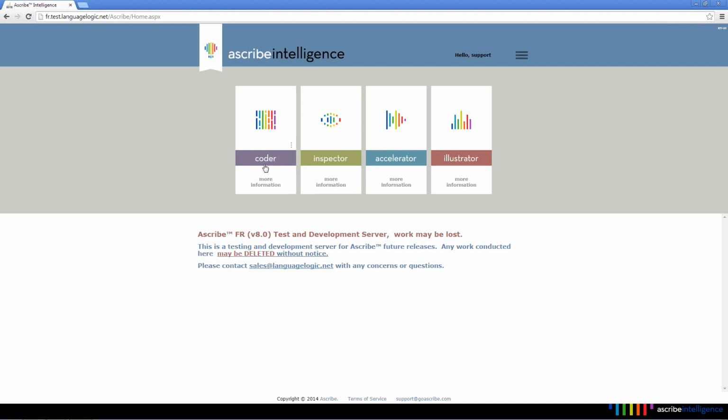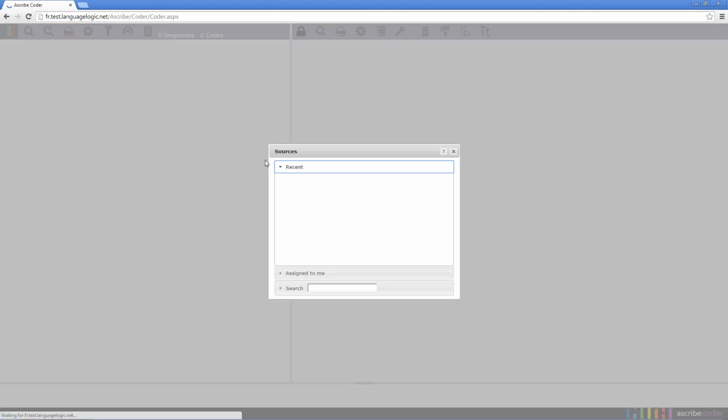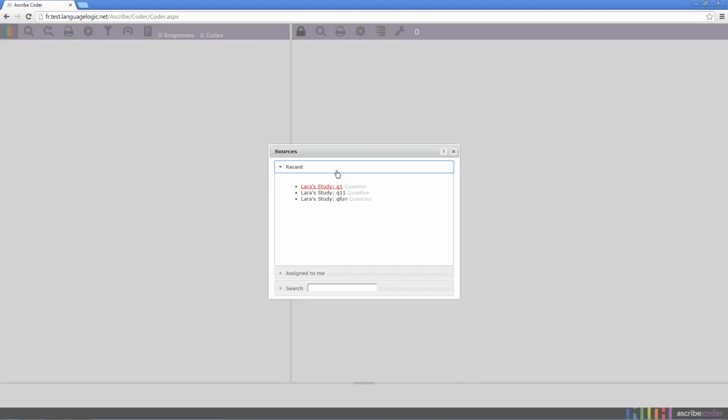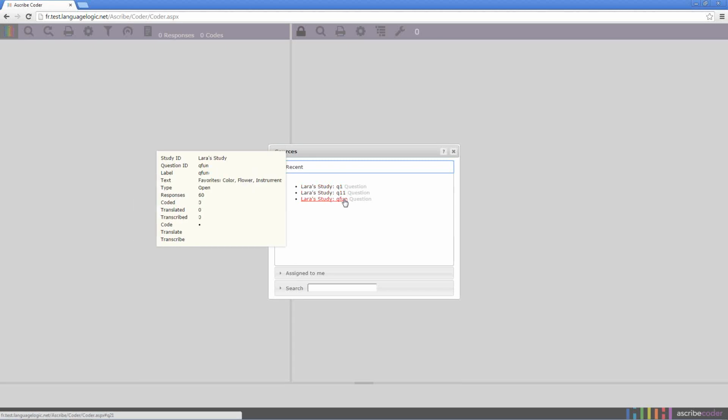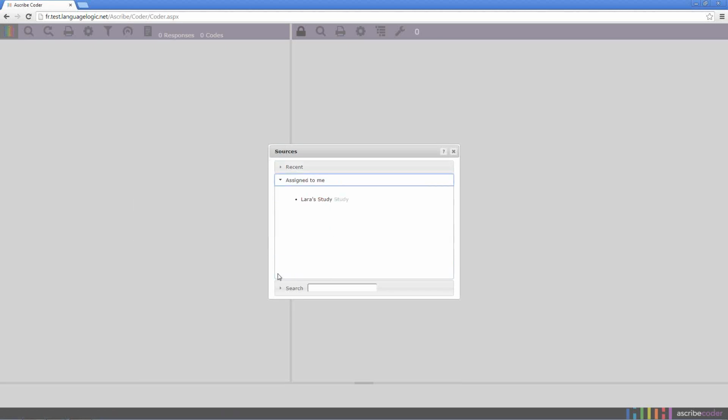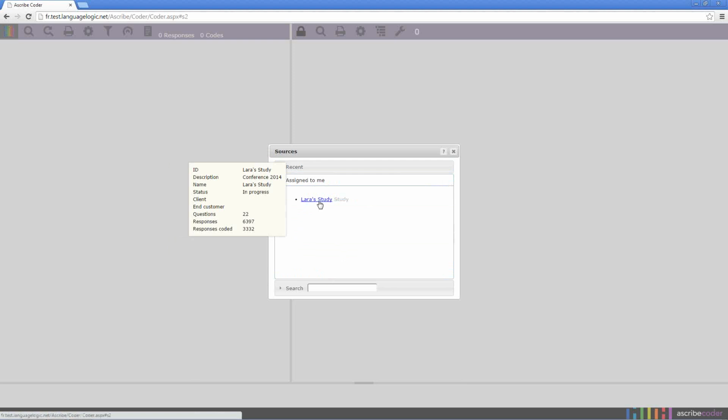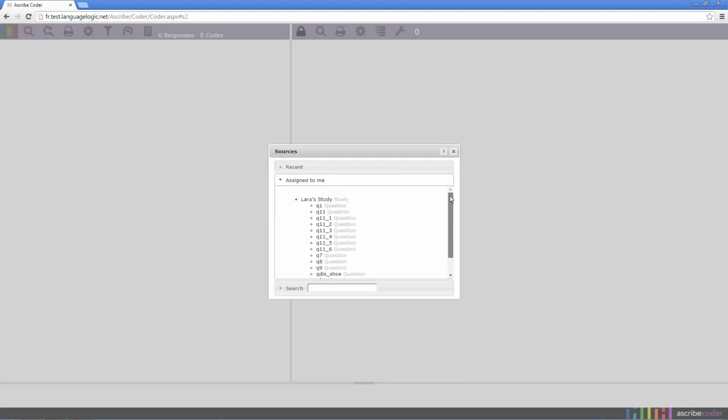Today, if you right-click on the home page, you'll find there is direct access to Ascribe Coder, and it does exactly what clicking on the Coder icon does. It brings up the recent questions that your username has accessed. So for me, I've accessed Laura Study Q1, Q11, and QFun. Also, it will list any studies that have questions that I've been assigned to. So I've also been assigned to all of these questions in Laura's study. And then, of course, you can search.